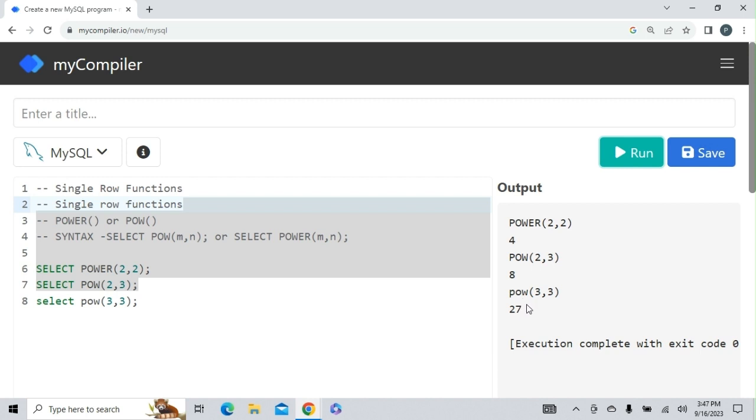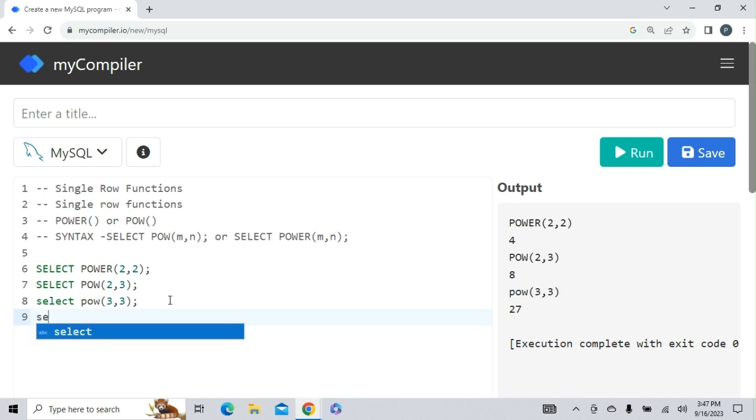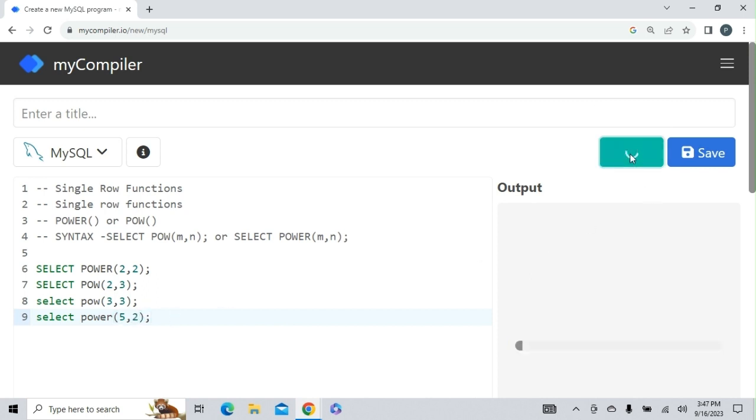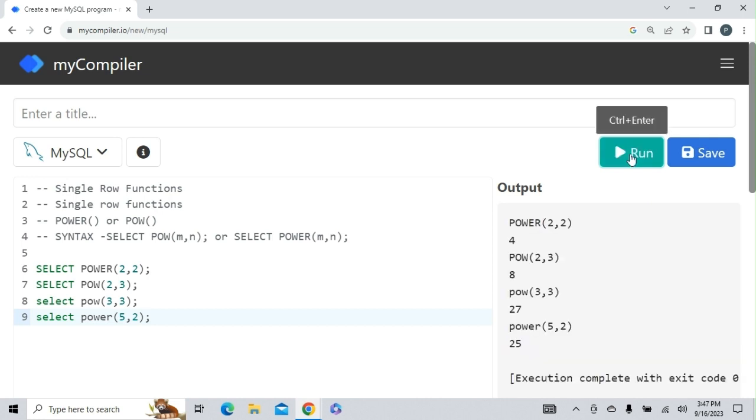So it is giving me 27, 3 to the power 3. If I write SELECT POWER 5 to the power 2, 5 comma 2, and if I write run, I will get 25. So I hope you got the power function.